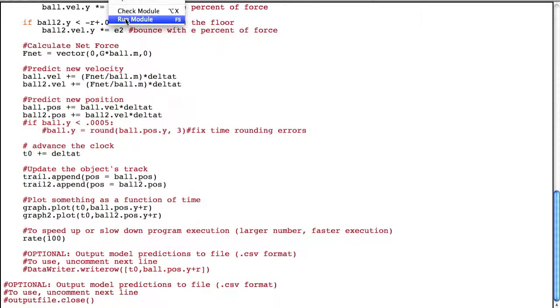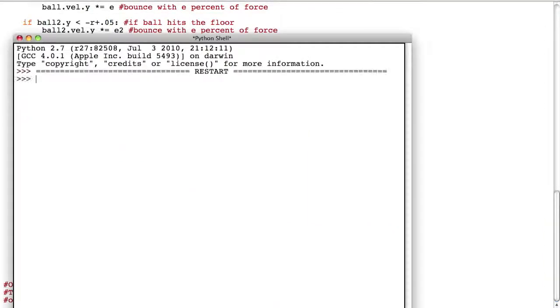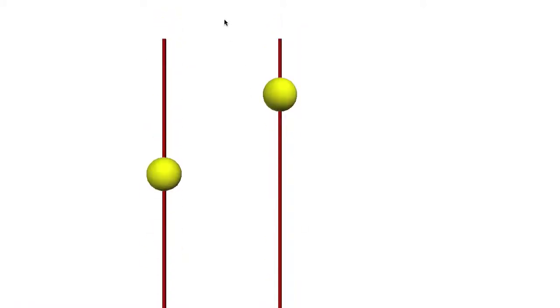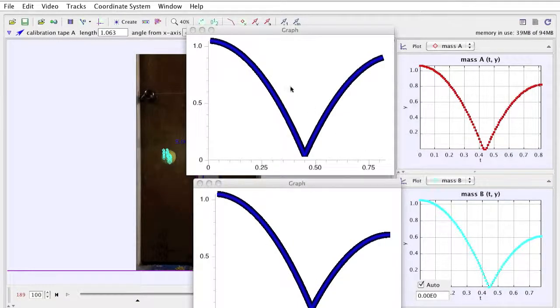When we run our module, we can see that it is very similar to the video we saw in Tracker. We can see here that the graphs produced by VPython are very similar to the graphs produced by Tracker. And this is how we know our calculations worked. Thank you for watching my lab.